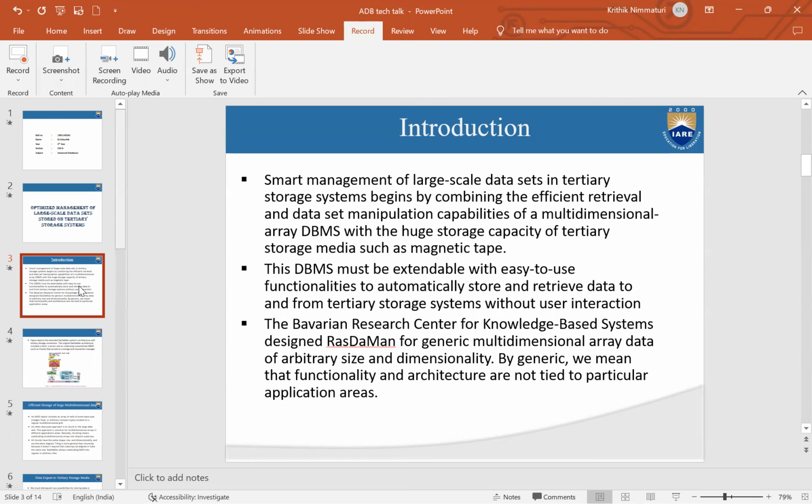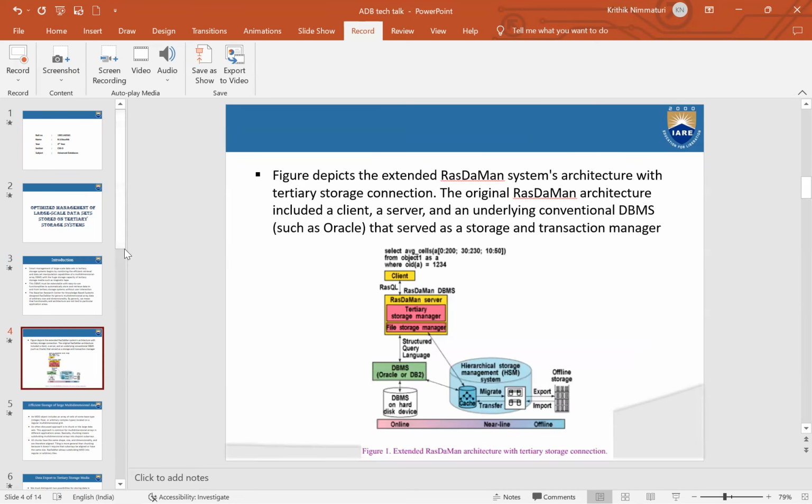The Bavarian Research Center for Knowledge-Based Systems designed RasDaMan for generic multidimensional array data of arbitrary size and dimensionality. By generic, we mean that functionality and architecture are not tied to particular application areas. The figure depicts the extended RasDaMan system architecture with tertiary storage connection. The original RasDaMan architecture included a client, a server, and an underlying conventional DBMS, such as Oracle, that served as a storage and transaction manager.